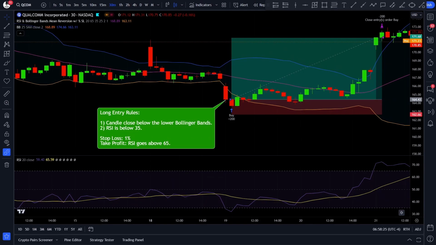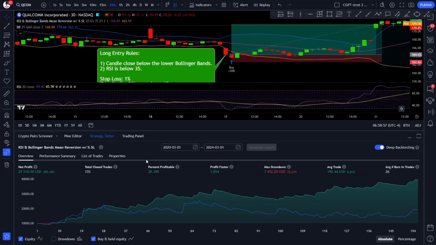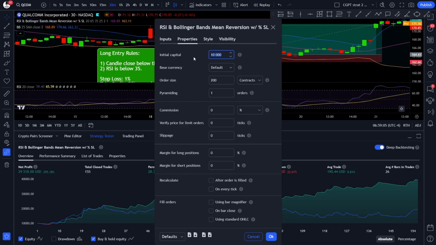Now let's take a look on the backtest results on QCOM, then I will show you a Forex pair that I found to be profitable too. For the backtest I am using a 4-year time interval. I set up a $10,000 capital with a 200 contract position size and with 0 fees. If you are a stock trader, let me know what are your average fee rate, and next time I will be using those commission rates.